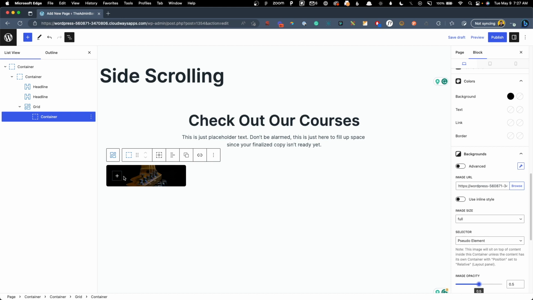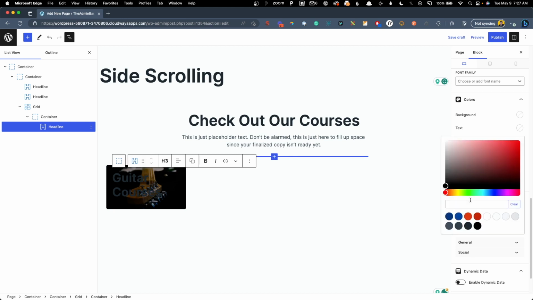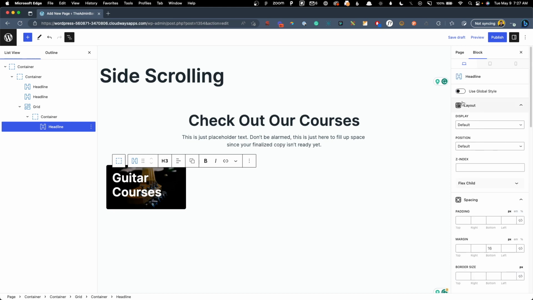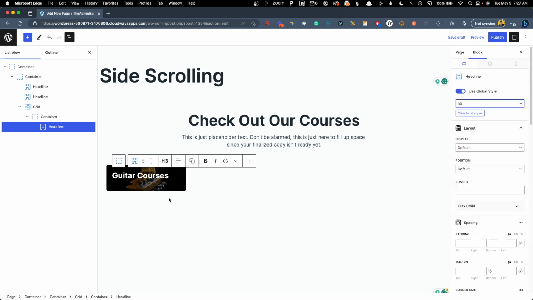Now inside of this container, we're gonna go ahead and add a headline. And since this is an H2, we'll make this an H3. And we'll say guitar courses. Now obviously black is not gonna work, so we can change the color to white. This is a little big for my taste, so I do have some global style set up. We'll just make this the style of our H5.